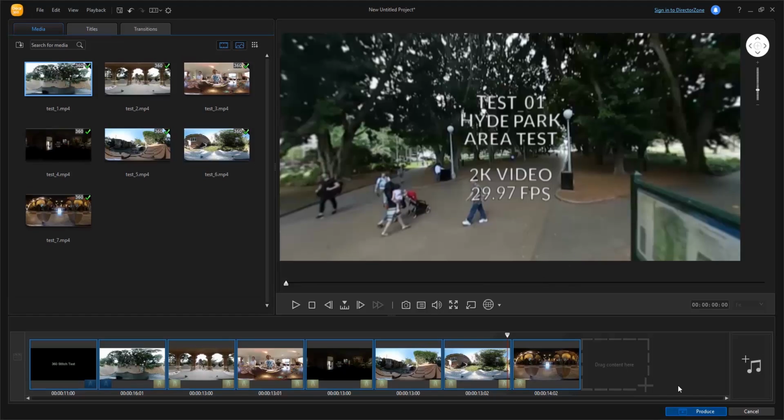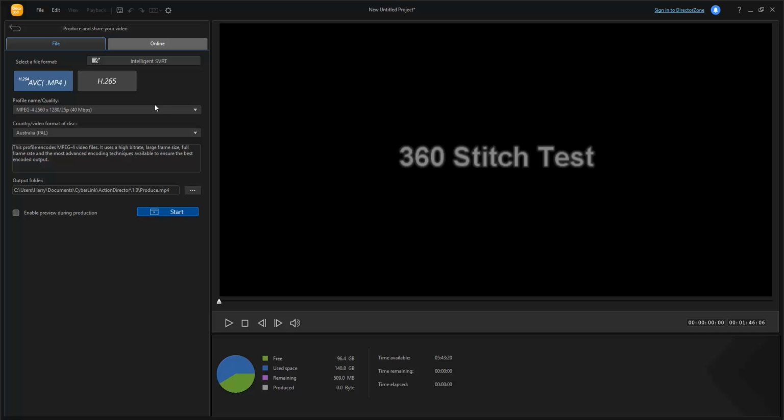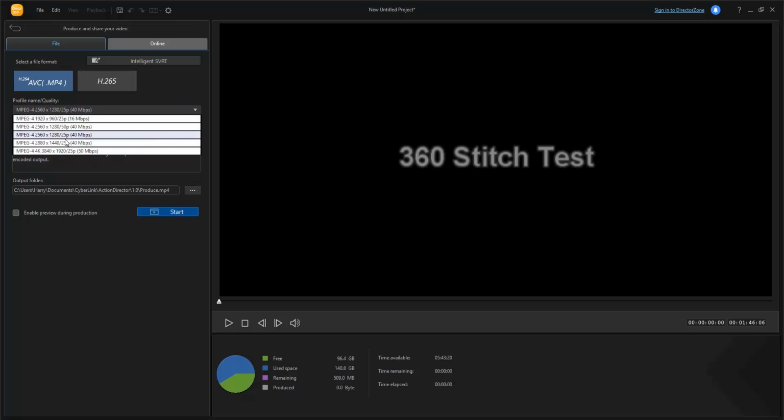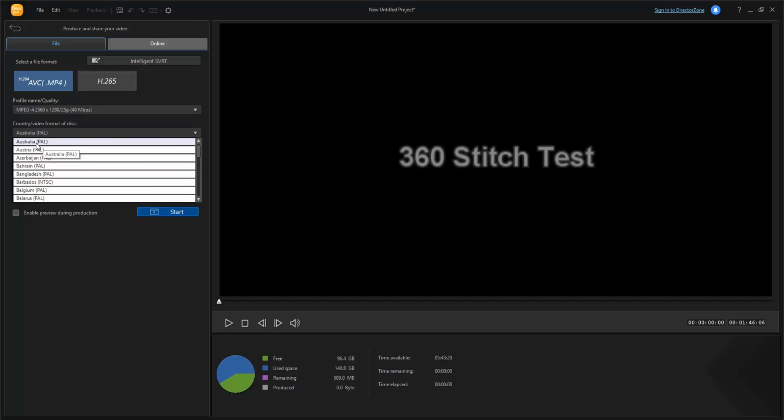If you hit produce, it's going to take you to another screen, and it's going to give you a couple of options for export. So you can choose the resolution that you want to use. So if you're using 4K video, you want to use the 4K one, or 2K, use the 2K one. You also want to make sure it's Australian PAL if you're writing it to a disk.